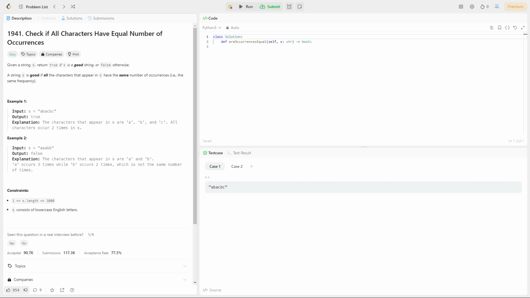So the problem's 1941. Check if all characters have equal number of occurrences. Given a string s, return true if s is a good string or false otherwise. A string s is good if all the characters that appear in s have the same number of occurrences, i.e. the same frequency. So abacbc is true because every character appears twice. However, aaabb is false because a appears 3 times and b appears 2 times. The length of s is between 1 and 1000, and s consists of lowercase English letters.